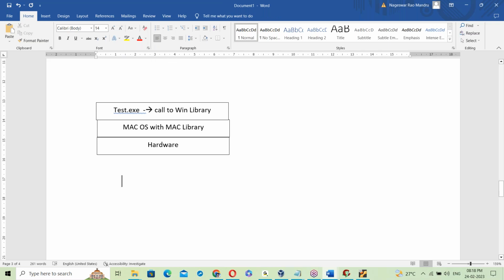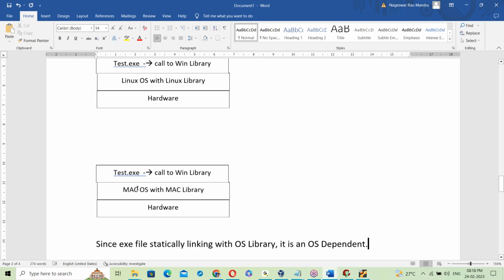The reason is static linking. Since the exe file is statically linked with the OS library, it is OS dependent. With static linking, that link never changes.